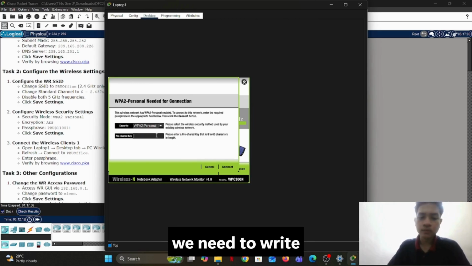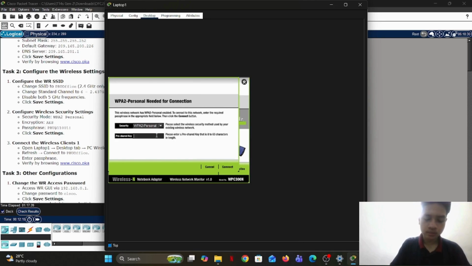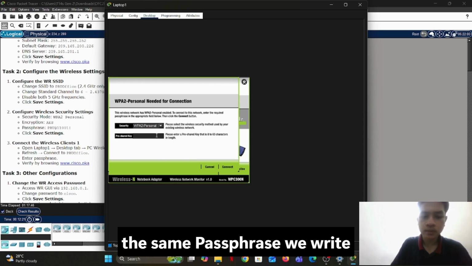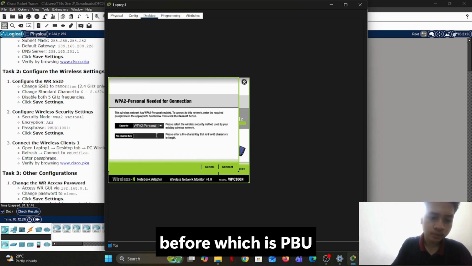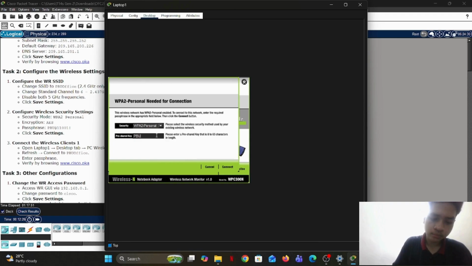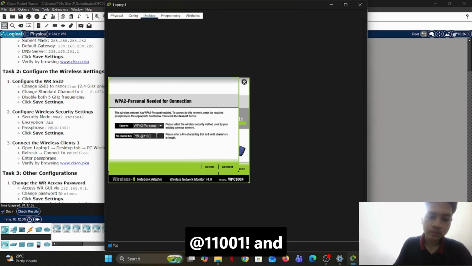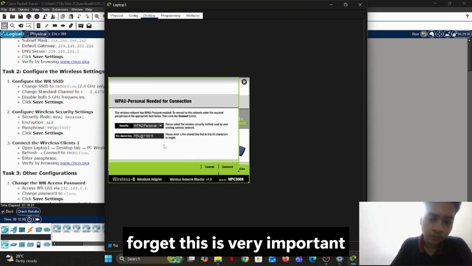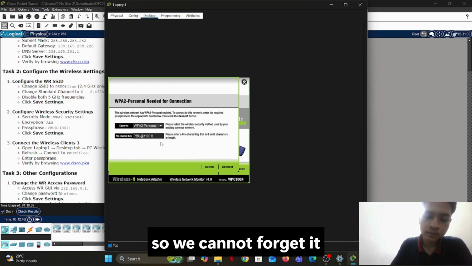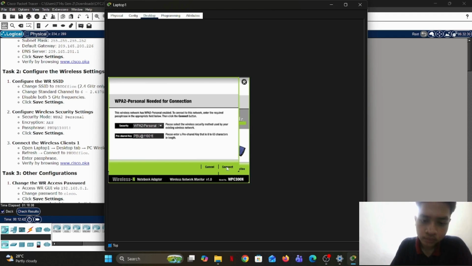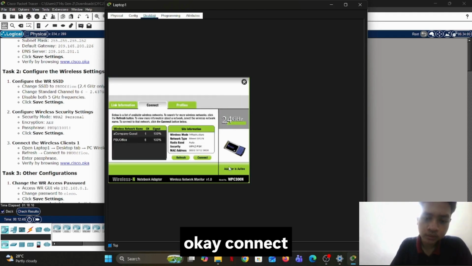Okay, we need to write the same passphrase we wrote before, which is PBU 11001, and the symbol. Don't forget, this is very important, so we cannot forget it. Okay, connect.